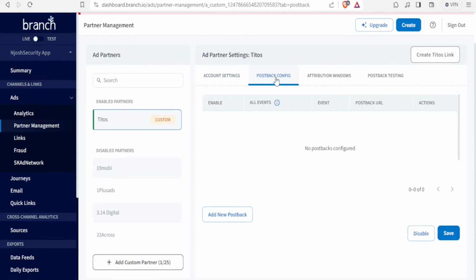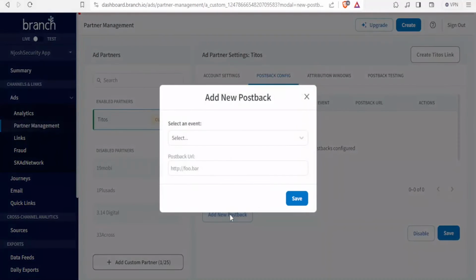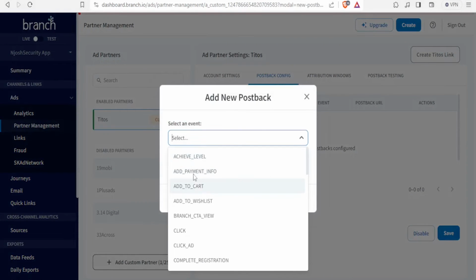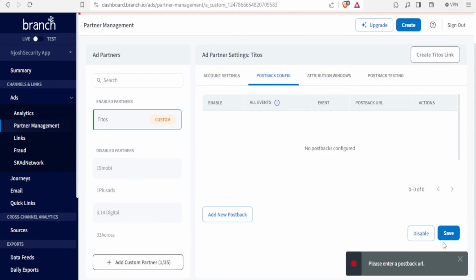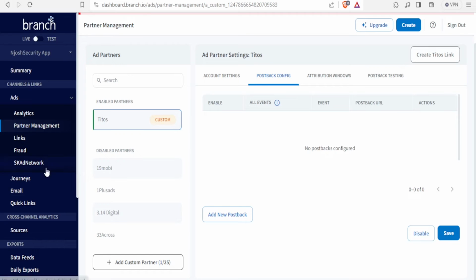Then I can do the postback configuration, but currently we have no postback configuration for this one. We can add a new postback configuration by just clicking on add new postback. Then we can select an event. Maybe it's add to cart, is it a click, whatever it is, maybe it's a click. And then we can add the URL here, the link, and then we click on save. So we are going to close that without adding that link. So that's how you add that.